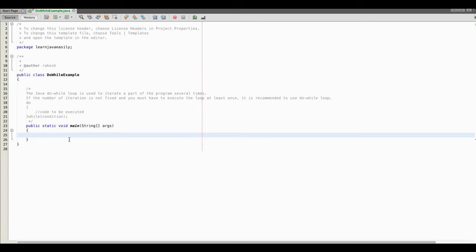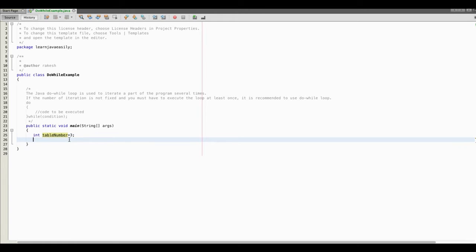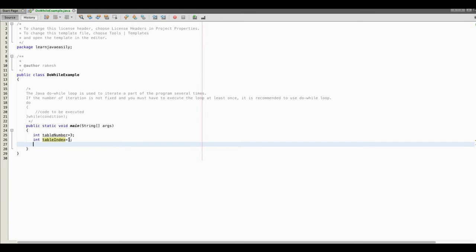So in this program, we will try to print the table numbers. For example, 3 into 1 equal to 3, 3 into 2 equal to 6, up to 3 into 10 equal to 30. For that, first we need the table number. So int table number equal to 3, and then we need the table index. Table index in the sense 3 into 1, here 1 is the table index, 3 into 2, here 2 is the table index, 3 into 3, here 3 is the table index.